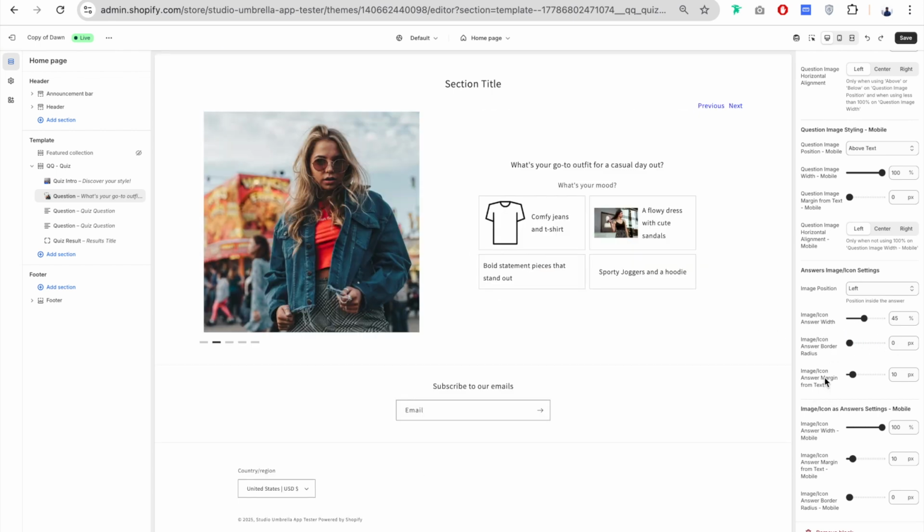And down here, we have an option for controlling the image margin from the text. And at the end, we have the same options for mobile. We have the image width, the image margin from text, and the image border radius. Okay, so now I'm gonna add more content to the other questions and speed up the process.